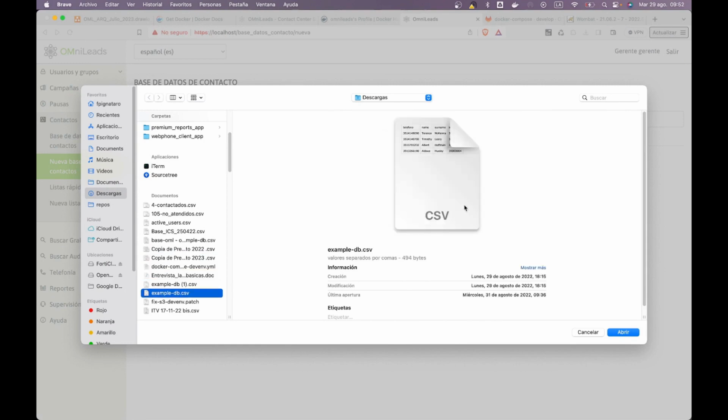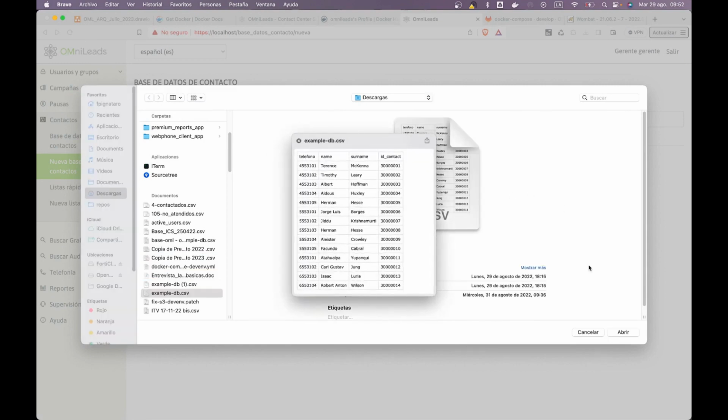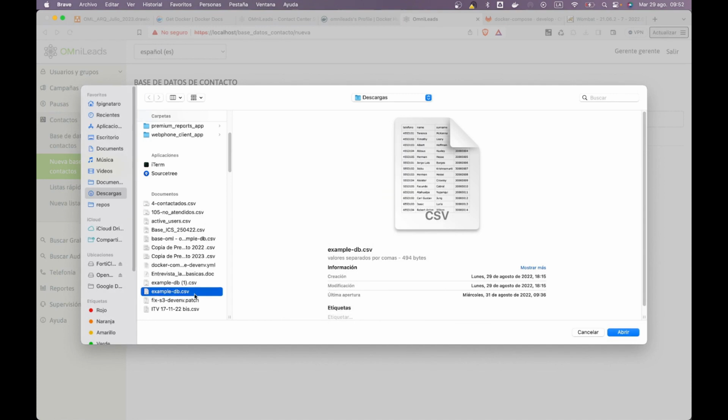I think I have this window here. Phone, name. The very, very significant and crucial thing is that the first column is phone. Download the example and build it based on that.